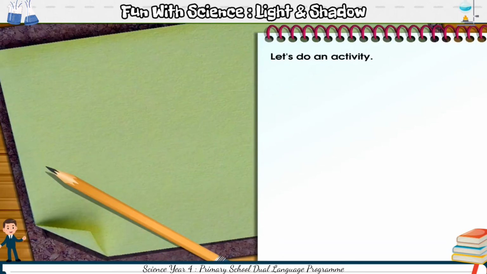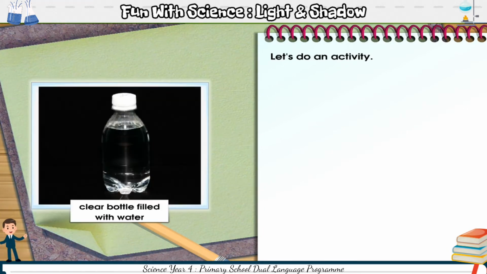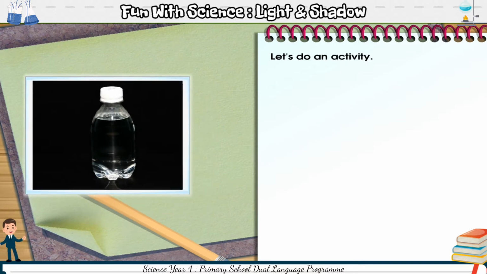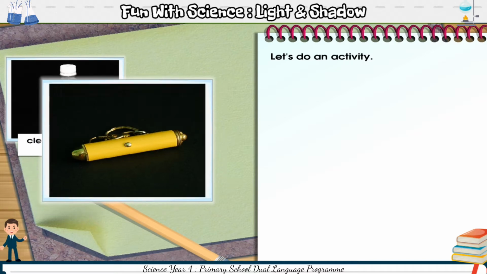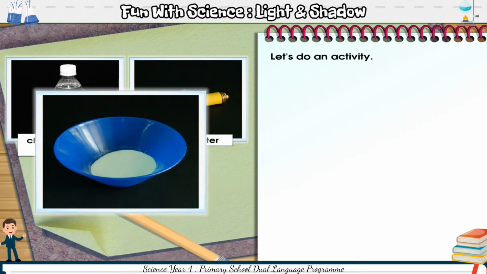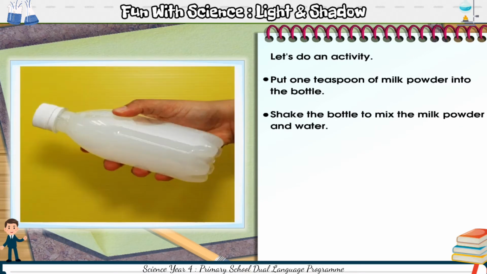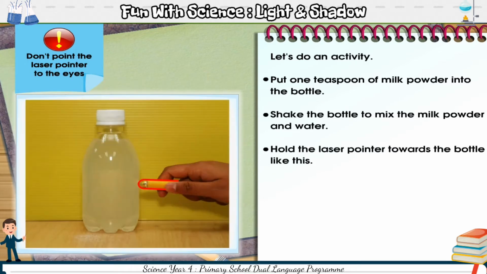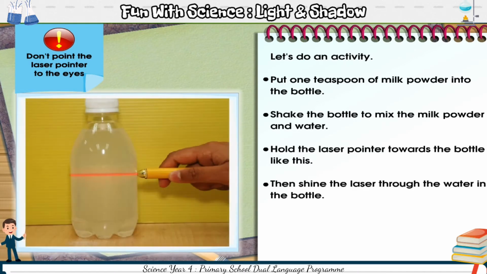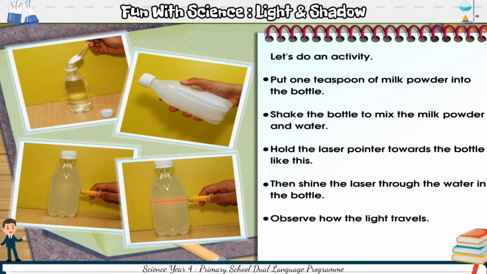Let's do an activity. You will need a small, clear bottle filled with water, a laser pointer, and some milk powder. Put 1 teaspoon of milk powder into the bottle. Shake the bottle to mix the milk powder and water. Hold the laser pointer towards the bottle like this. Then, shine the laser through the water in the bottle. Observe how the light travels.